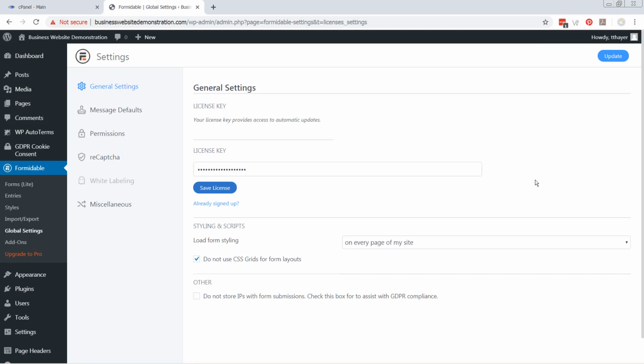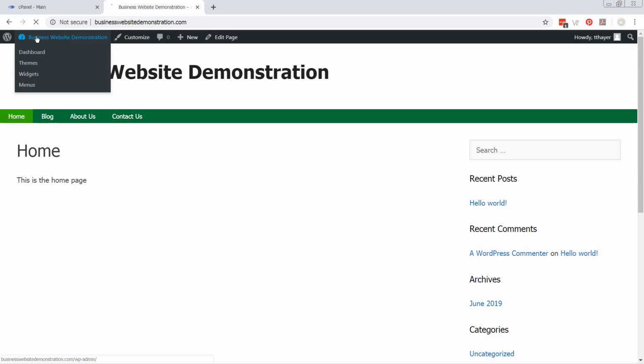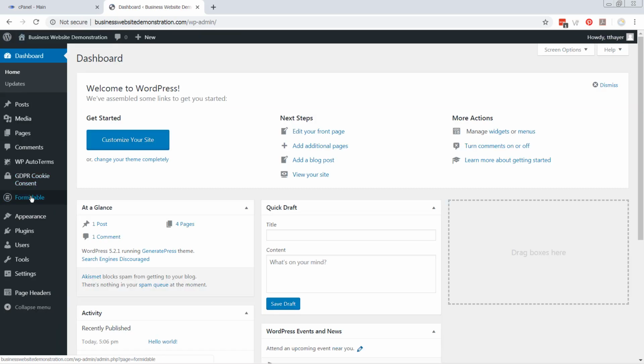Okay, so now my license key has been installed, and what you're going to notice is that when it wasn't installed, we had this "Lite" here. So if I actually go and click on the website and then come back in, you're going to see that it doesn't say Lite anymore. So what I've got is the full installation of Formidable Forms.